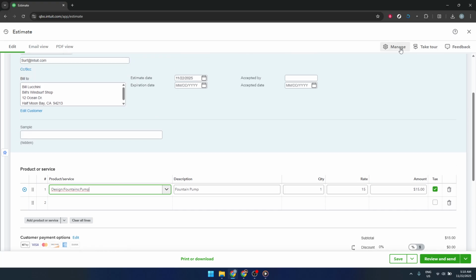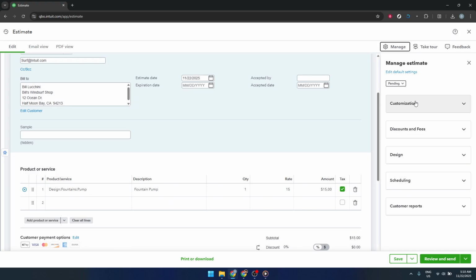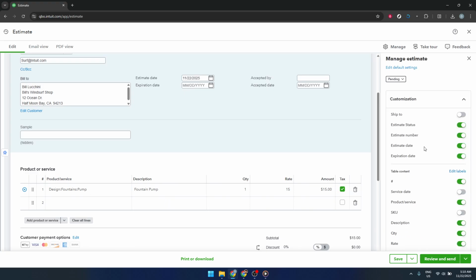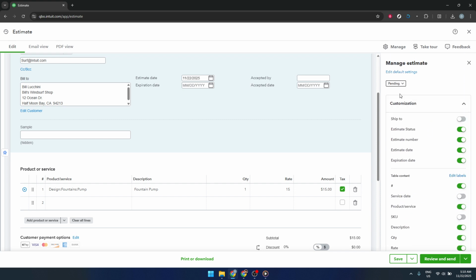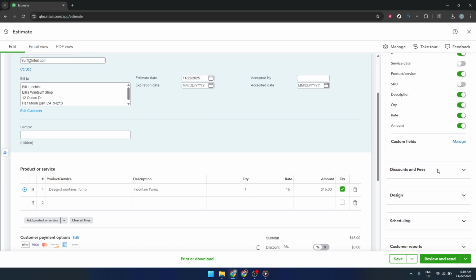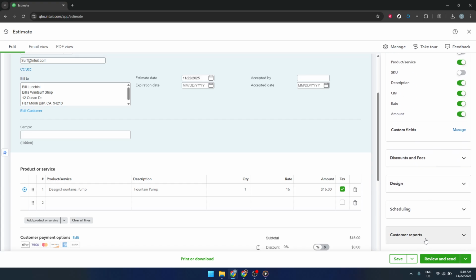Before saving, go to the Customize option at the bottom or top of the form and select the new work order template you just created. This applies your work order styling to this estimate. Finally, click Save and Send if you want to email it directly, or Save and Close if you're just keeping it on file or printing it later.